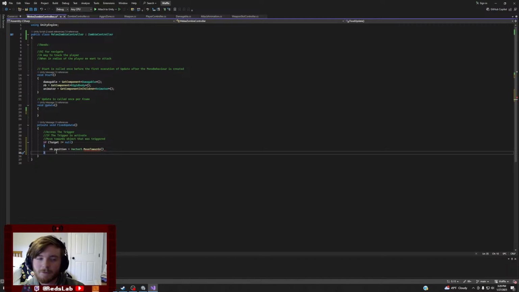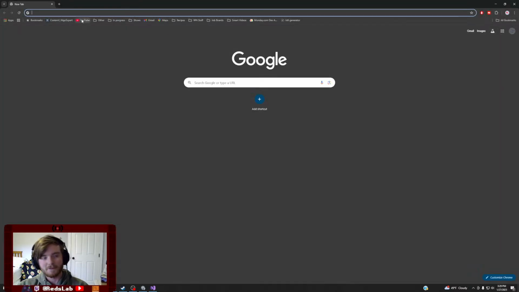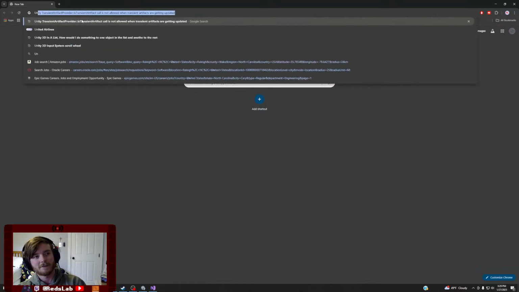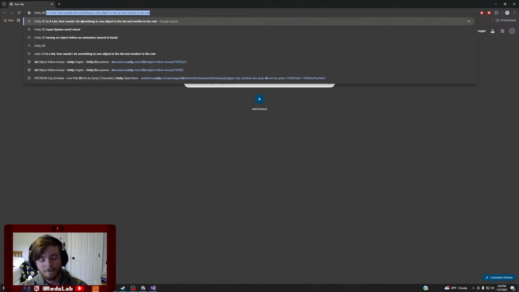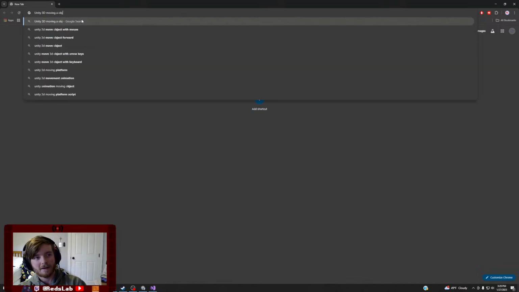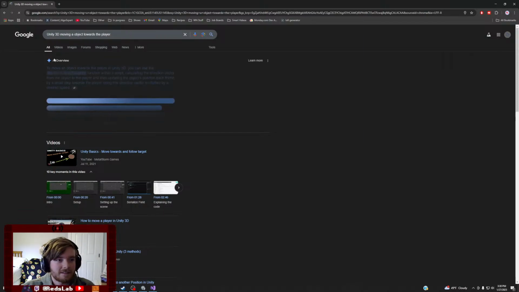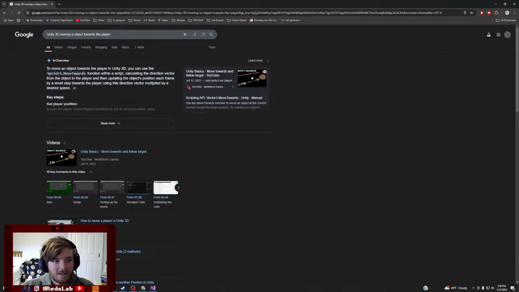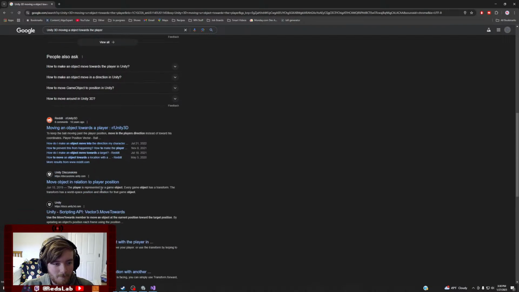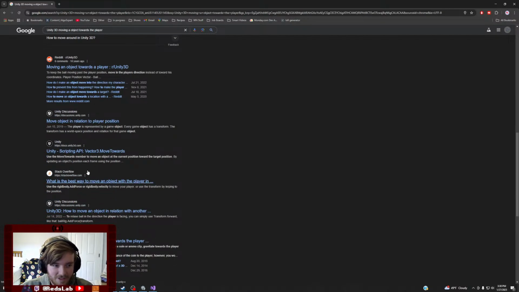But instead, what I'm doing right now is I'm just going off my knowledge base, and eventually, I'm also not going to try to use videos. So for instance, if I want to do this, I would type in Unity 3D moving an object towards the player. And the first thing we see is this AI generation, and it's going to tell us Vector3.MoveTowards. But there's so many posts in Unity Discussions, Stack Overflow.